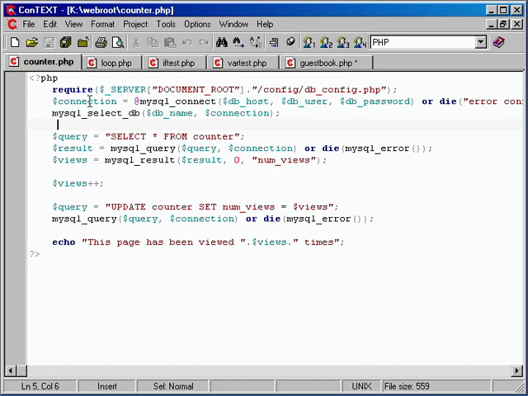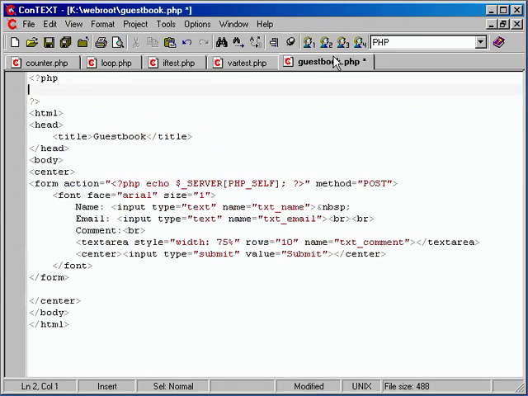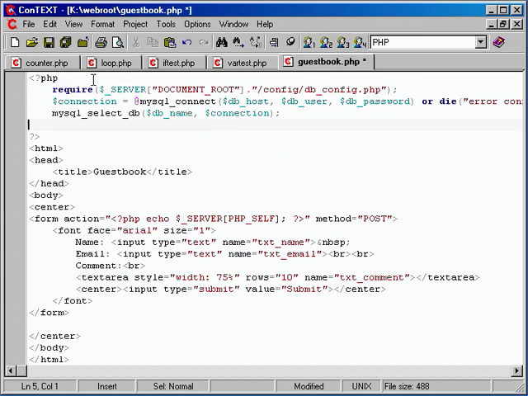So then we actually establish the connection using that information in the config file, and then we select what database we're using. Again, that was stored in the config file. So I'm going to grab those first 3 lines out of the counter script, copy those, and paste those into the guestbook script. So now we're basically all connected, ready to go. This is a very, very useful 3 lines to keep somewhere so you can reuse.